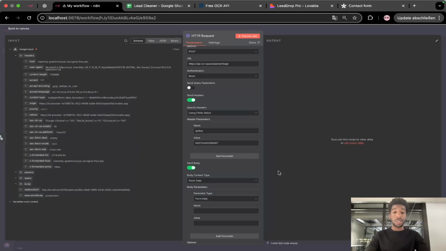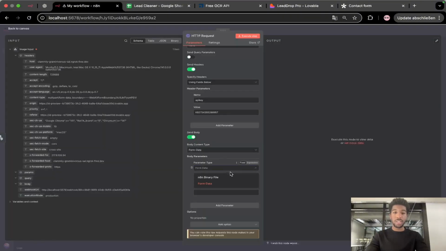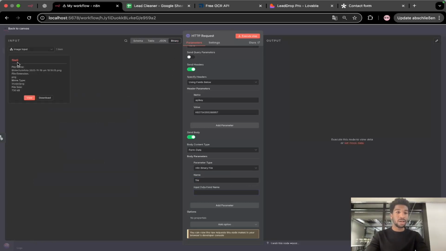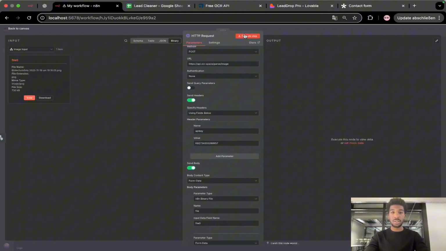To set the next parameter, we need to know what type of content we are putting into OCR Space. That's why we go back to the parameter table and look at the second row. In our case, we are uploading a file, a binary file, and all we have to put into the value is the file name. The parameter type is a binary file, the name is file, and the file name you can simply see by clicking on the binary view, which is file0. All right, the node is set and ready to be executed.